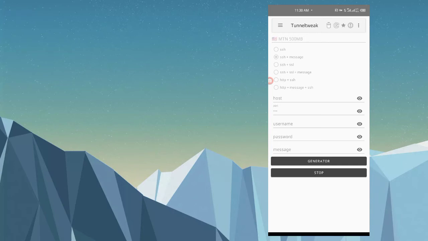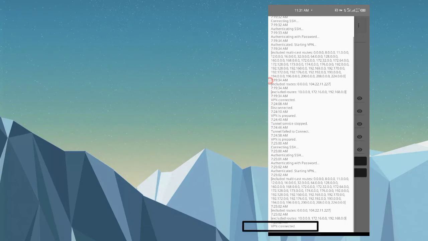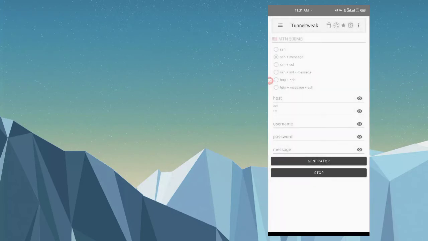You see mine is already working, so for me there's no start here now, there's only stop. If you come over here, you see at the bottom that the VPN is connected. You understand? So mine is already working. I don't want to stop it. So there will be start here at the bottom of this generator. You just click on it, and then the VPN will start and you can start accessing anywhere.